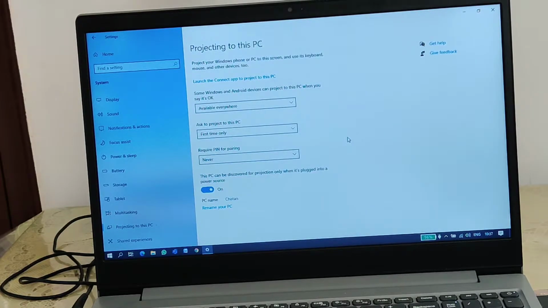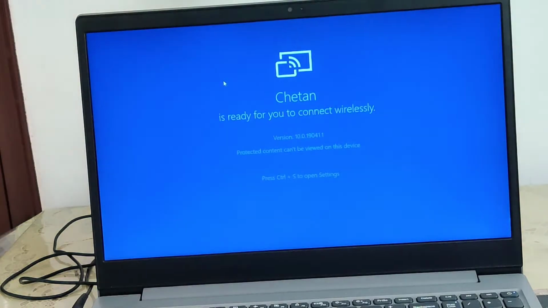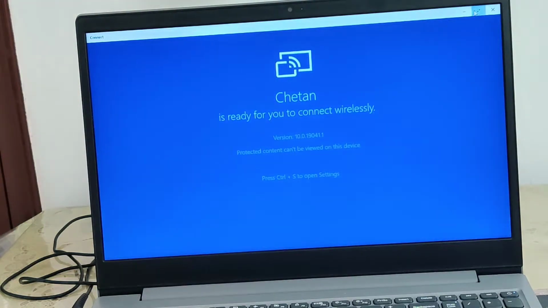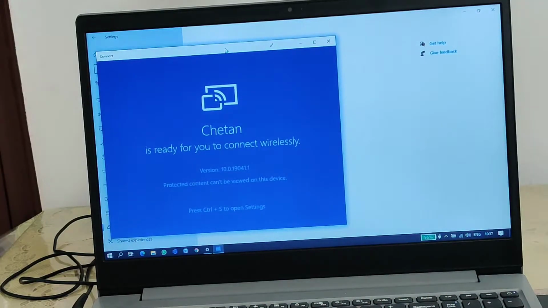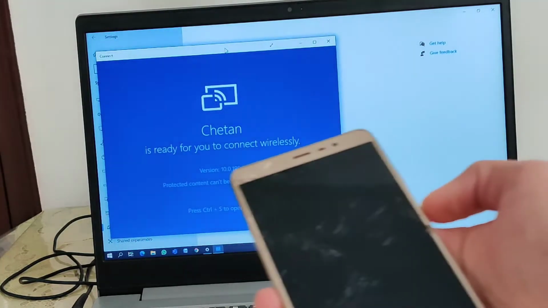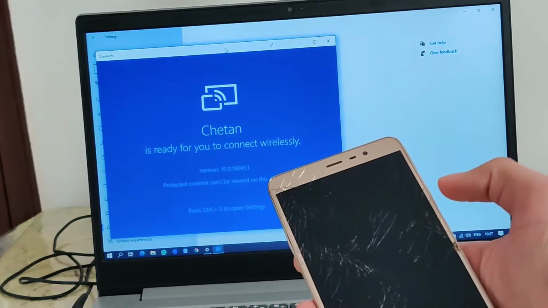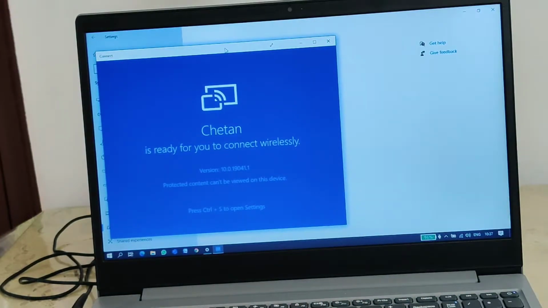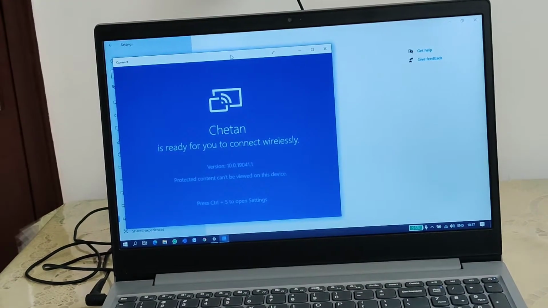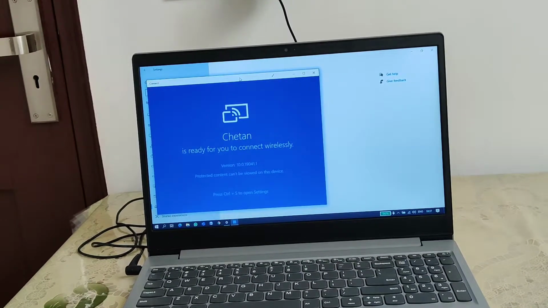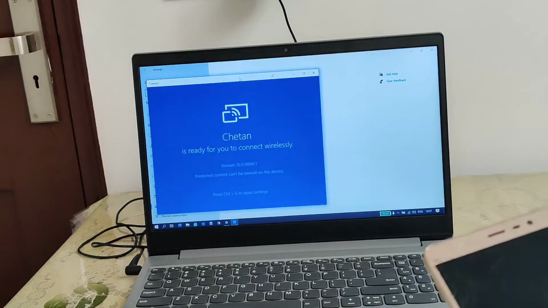Okay, so next you will see the option to launch the Connect app to project to this PC. So we'll tap on this. I'll just make this window small. Okay, so now we'll move to our mobile phone part. Let me zoom out so that I can show you my mobile.